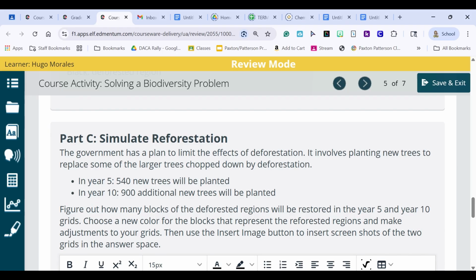So it says the government has a plan to limit the effects of deforestation. It involves planting new trees to replace some of the larger trees chopped down by deforestation. In year 5, 540 new trees will be planted. In year 10, 900 additional new trees will be planted. Figure out how many blocks of the deforested regions will be restored in the years 5 and year 10 grids. Choose a new color for the blocks that represent the reforested regions, and make adjustments to your grid.